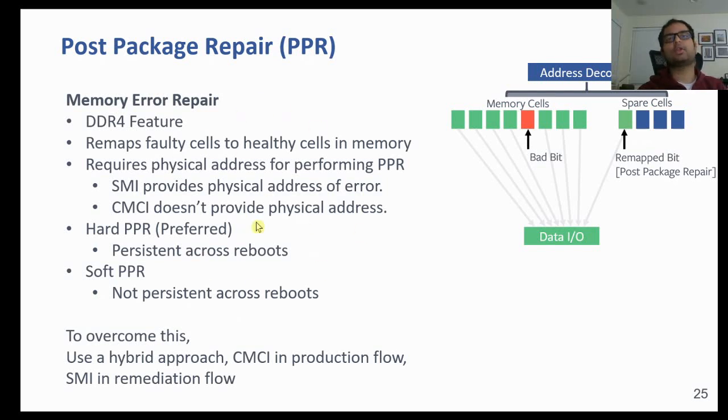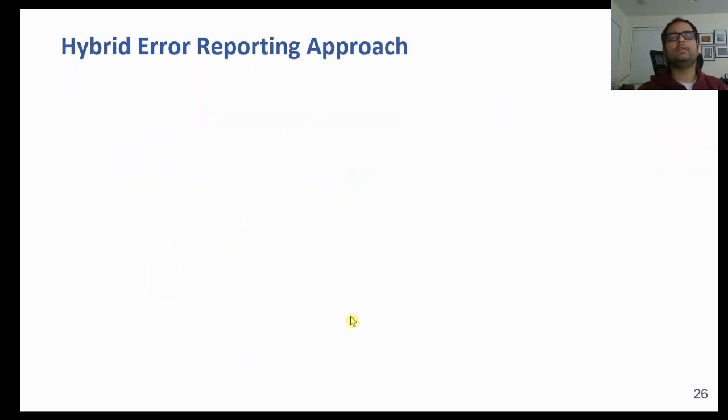To overcome this drawback of CMCI, we use a hybrid approach where we use CMCI in the production flow to minimize performance impact and we use SMI in the remediation flow to get the benefits of post-package repair. To understand the hybrid approach, let's walk through the scenarios.